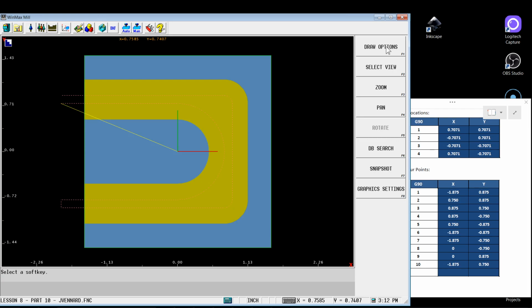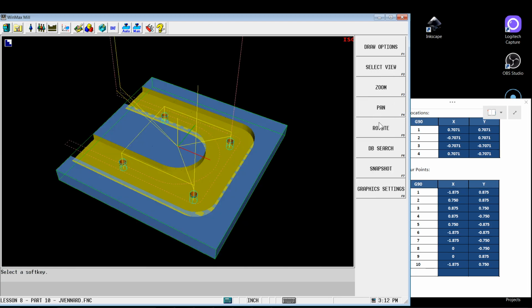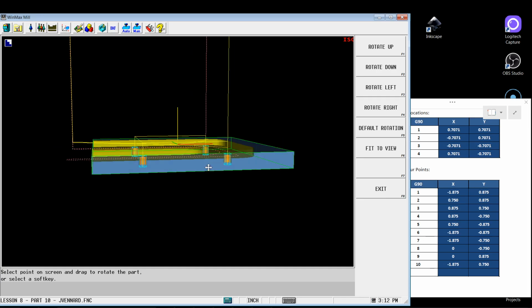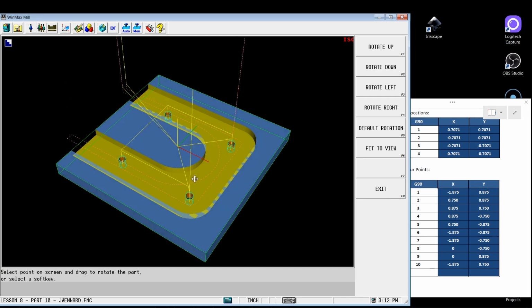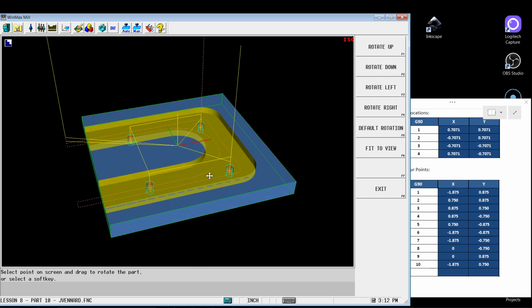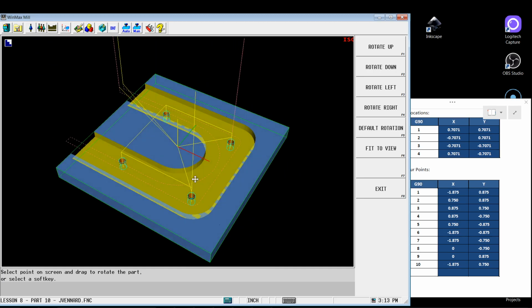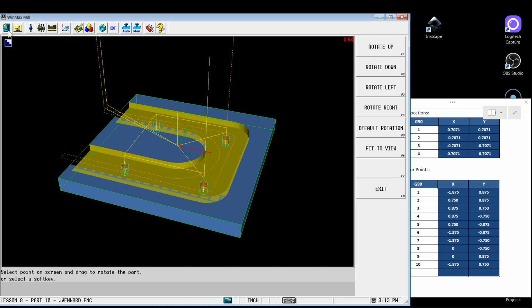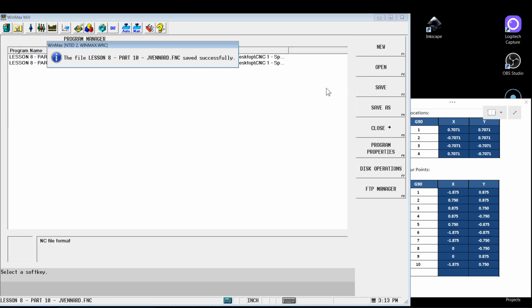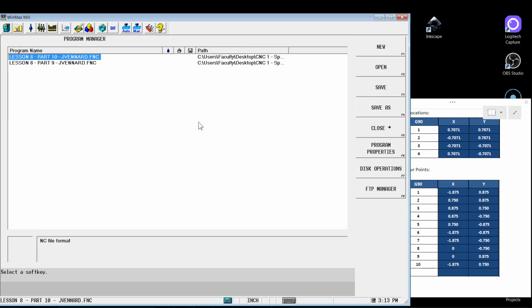And if I draw this now, we can see, let me go to a different view here, we can see that we've programmed the part, we've got it milled correctly, there's no blips, there's no rapid moves through the part. That was something we definitely don't want to see. Everything looks good. So we save it, and if you've got it all complete, now you can go on Blackboard and submit that for a grade.